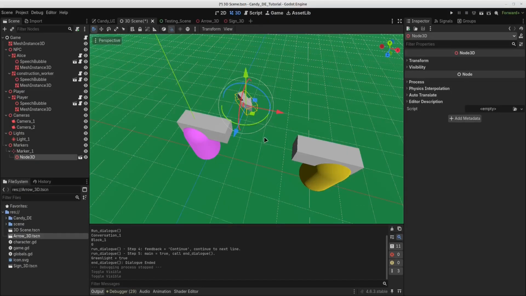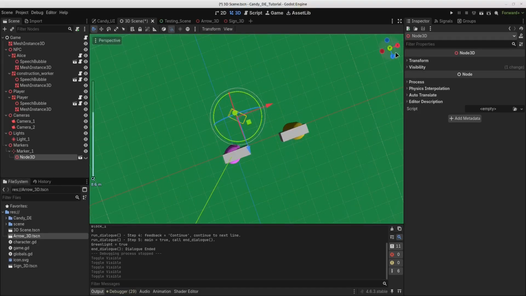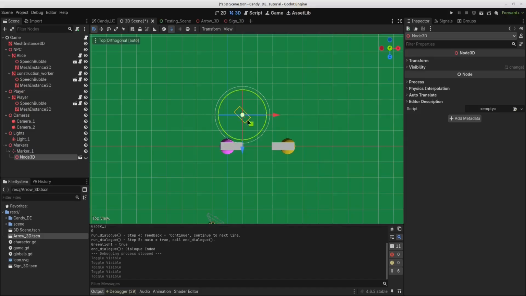Now, small detail, you should hide the marker mesh like this, or you can hide it at runtime through code if you want to. The mesh is just here to help you position the marker if you use a mesh, so don't forget to hide it so that it doesn't show up inside the game.